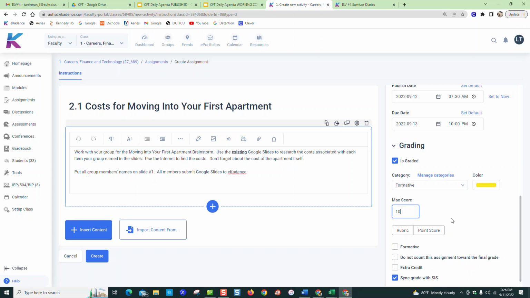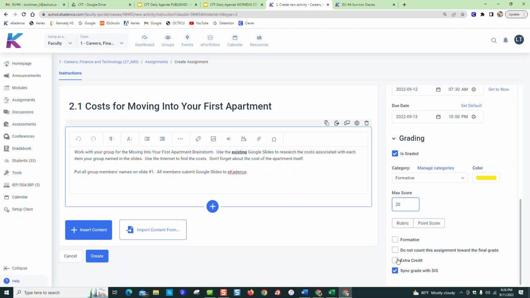And we can assign a score to this. I think it's worth more than 10 points. I don't know. Let's say 20. Let's call it close enough, whatever. I don't fiddle with any of these settings right here. Once you've got all that stuff populated, then you can hit create.